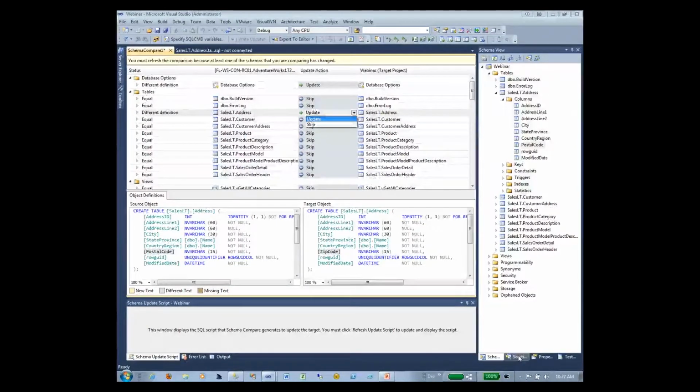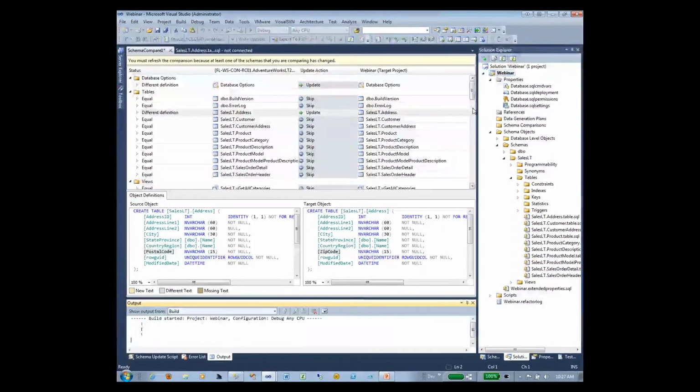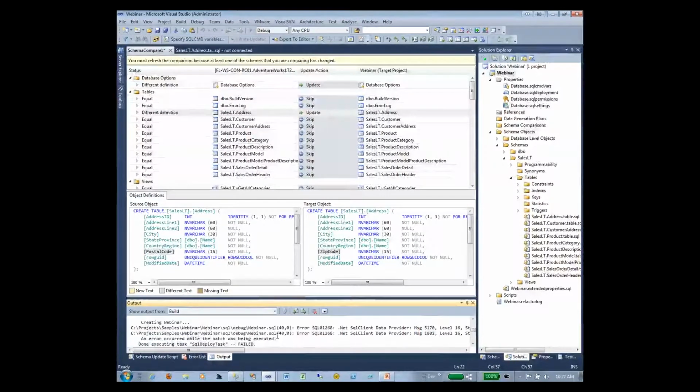Let's go ahead and deploy our project. And we're going to right click and we'll do the deploy. And it's going to think about it. Oop, looks like we had an error. Let's see what that error is.